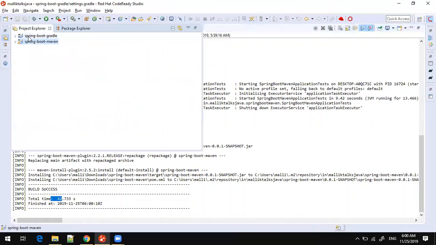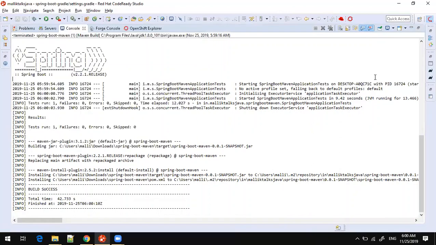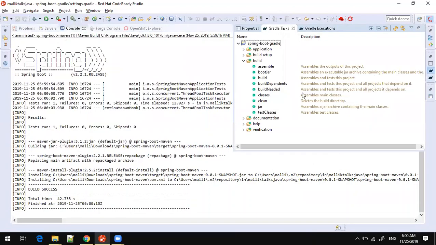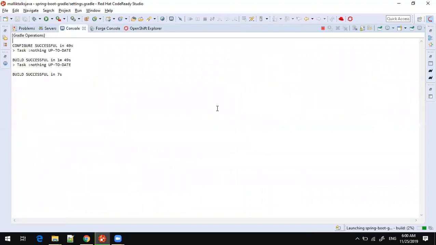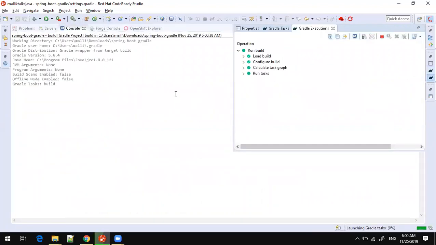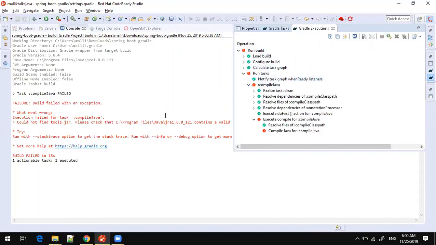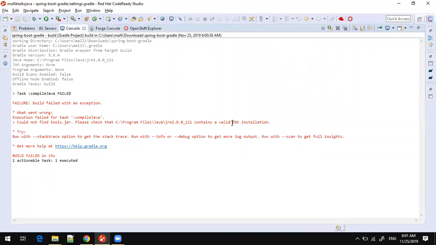When it comes to Gradle, at the same time I would also like to build the Gradle application. In the case of the Gradle application, I'm just going and building it. The best thing with Gradle is the operation view. Basically, it shows what exactly is happening within the build. If you see here, the JRE needs to contain a valid JDK installation.